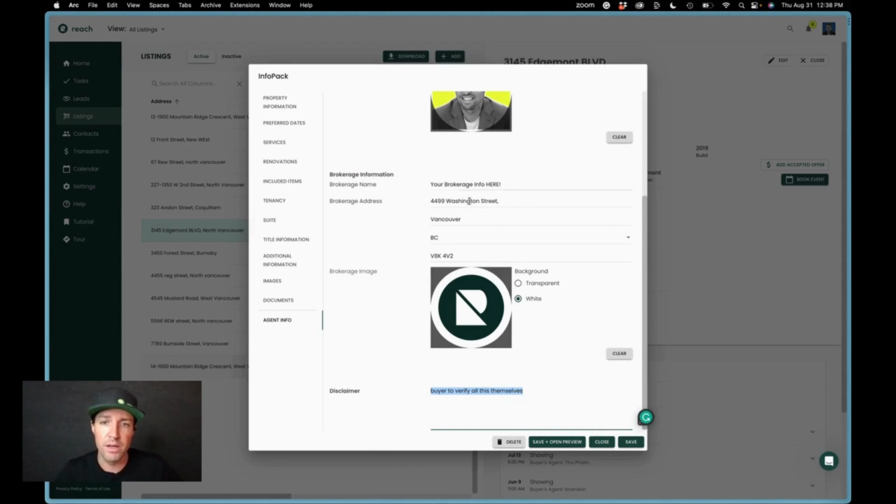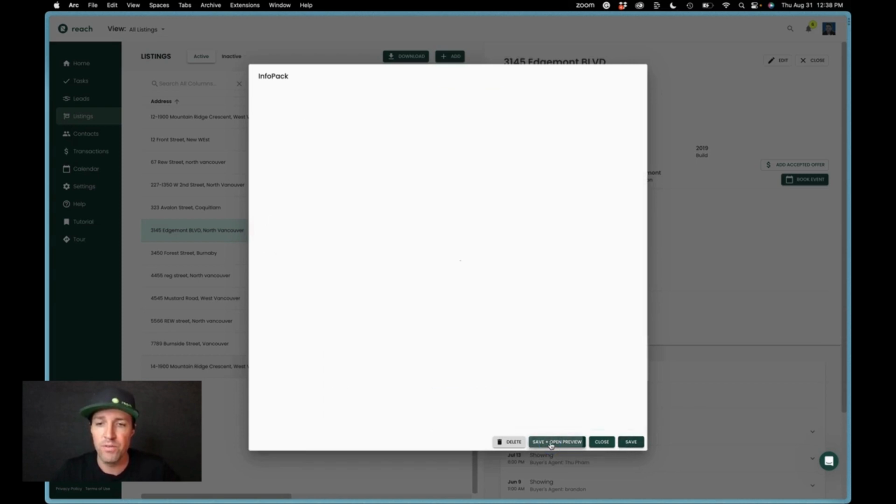Now, this area, once you've filled it out once, it will copy to all your other existing and future Infopacks. So you don't have to click that and fill this out each time. I'm going to go in and click Save and Preview.